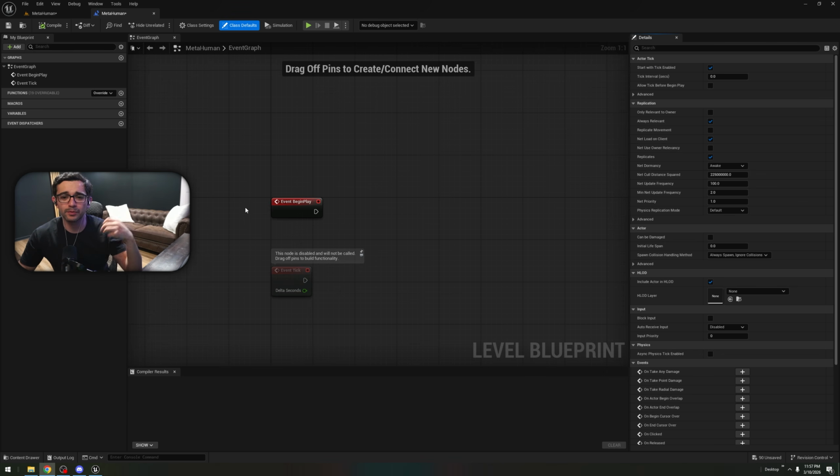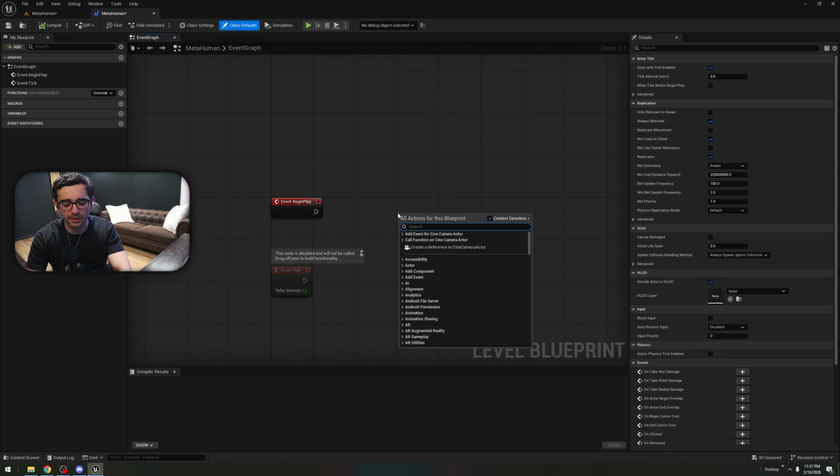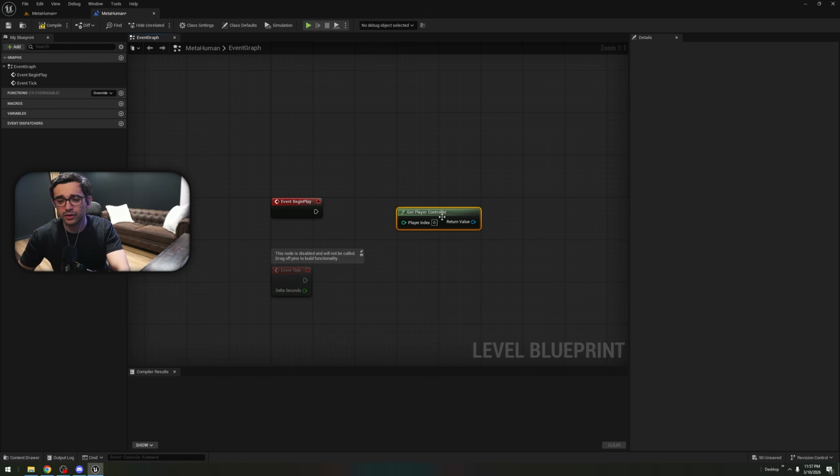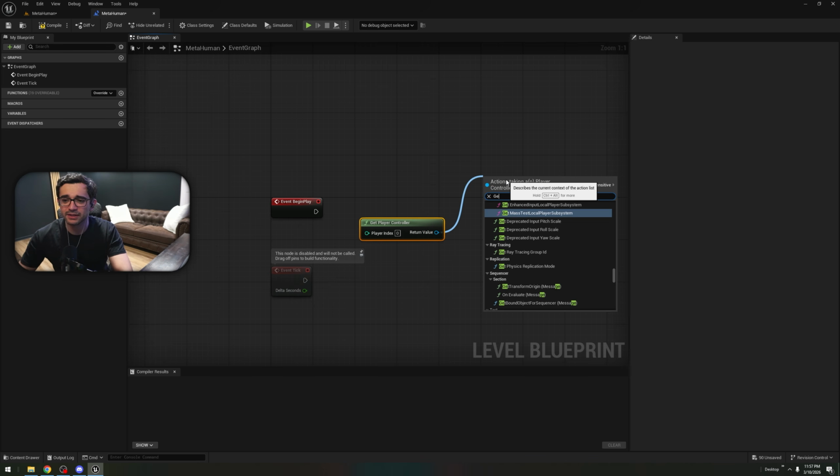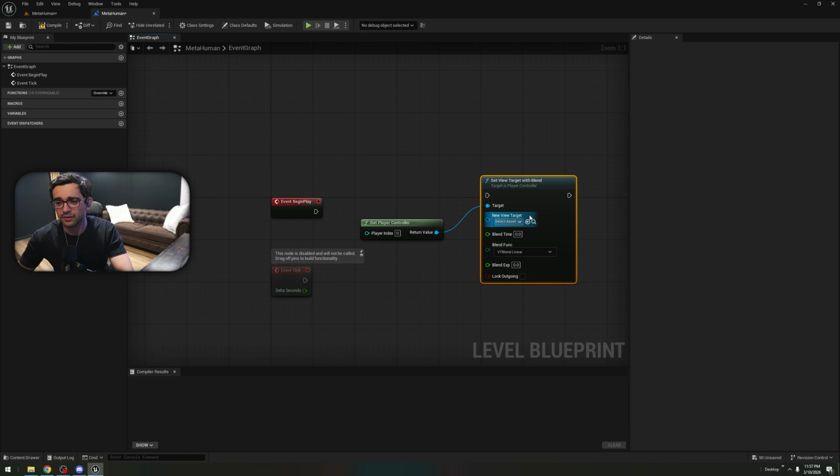Under open level blueprint here, you're going to right click and type in get player controller, and go ahead and get player controller. Then you're gonna drag off the return value pin, and you're gonna get set view target with blend right there.